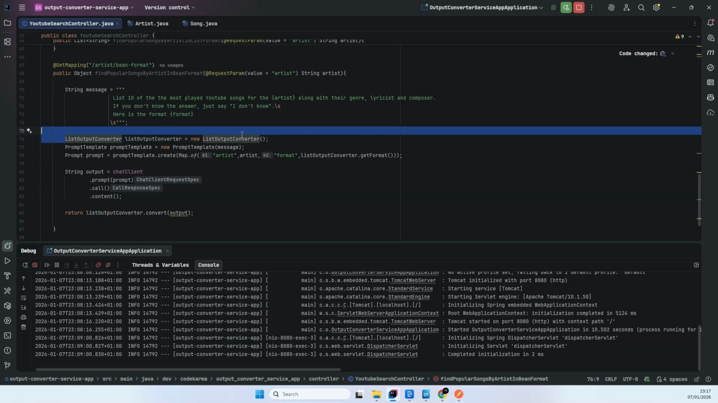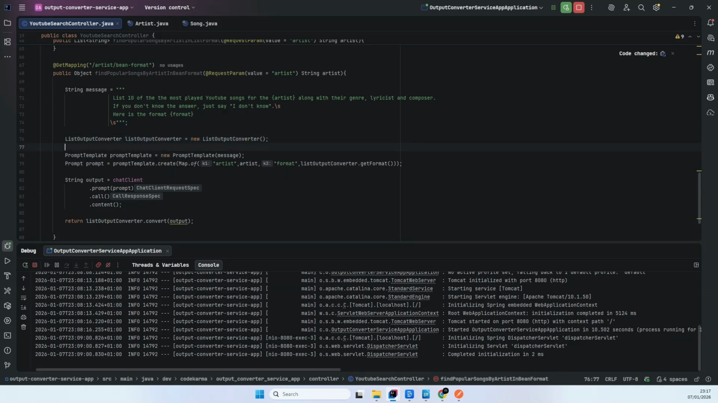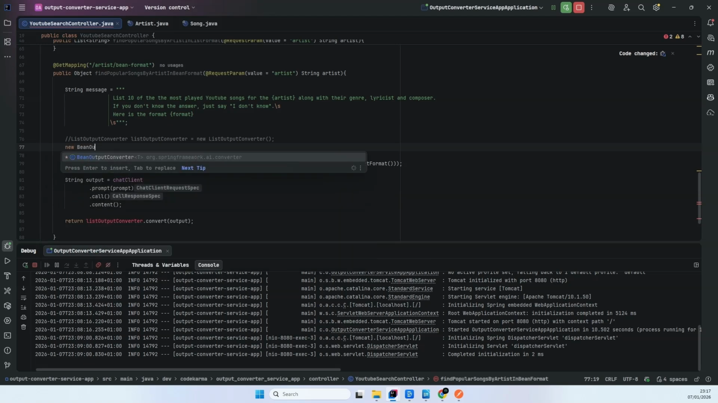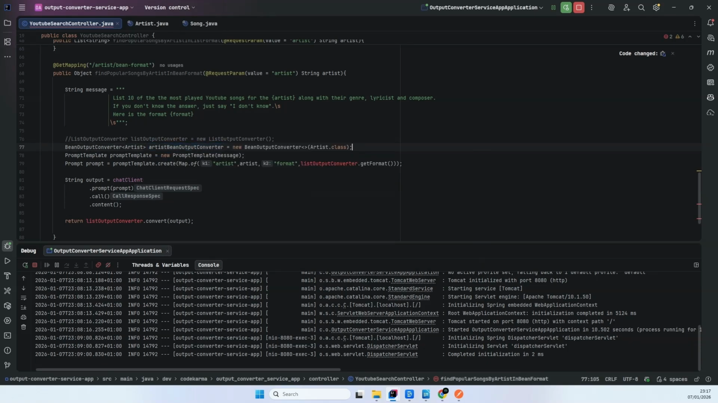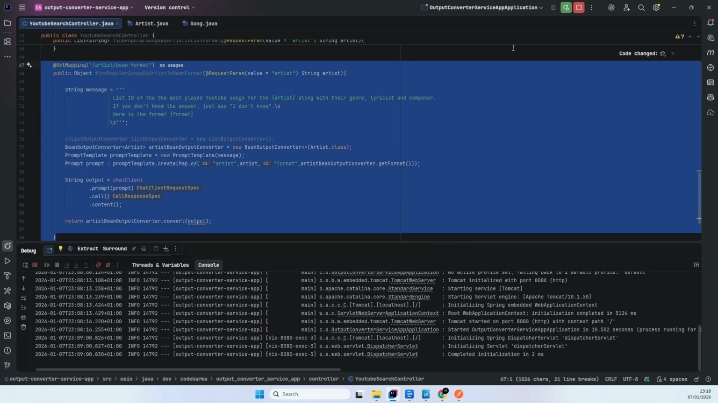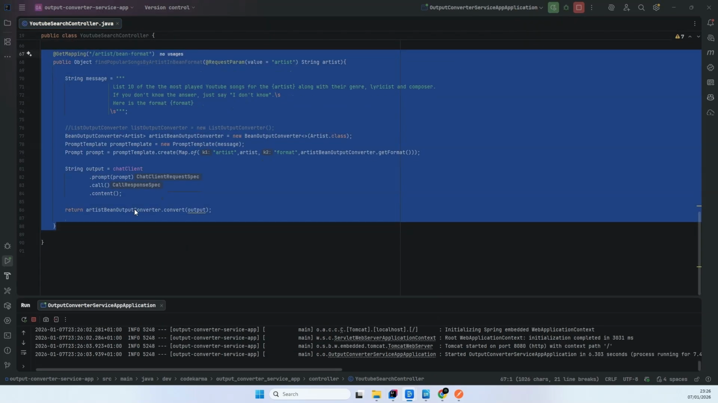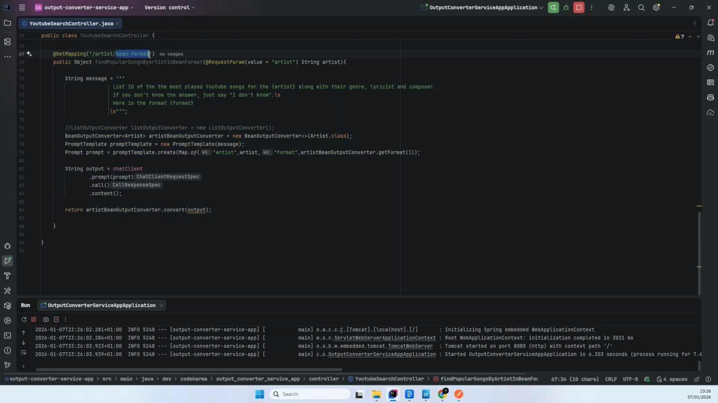Now instead of this list output converter, I need an instance of bean output converter. So I'm going to comment this out and I will create a new bean output converter, and I want artist.class. And also let me extract this to a variable. Now with this bean output converter, I can say bean output converter.get format, and here also I am going to say artist bean output converter.convert, and our code is ready. I am going to restart our application. Okay, so our application is started successfully. So I am going to test this bean format endpoint.